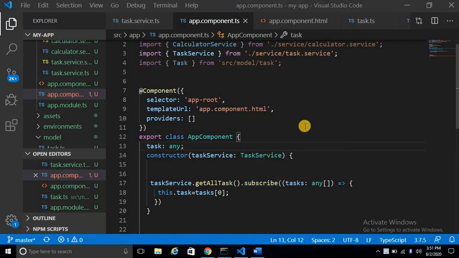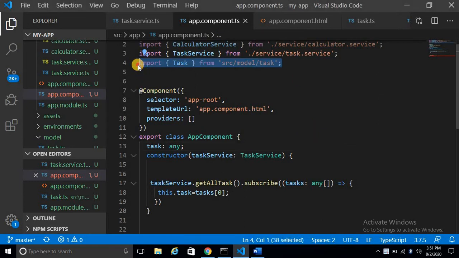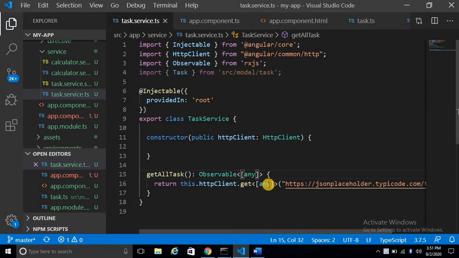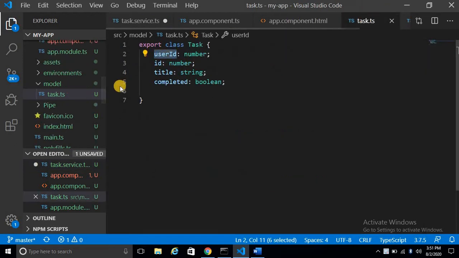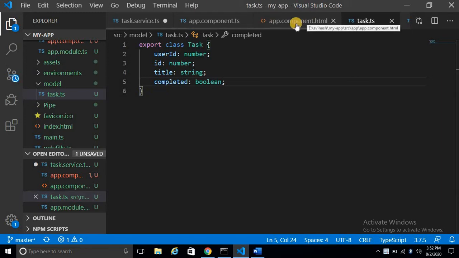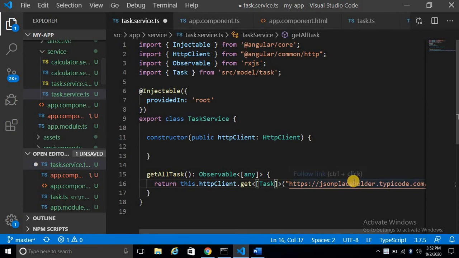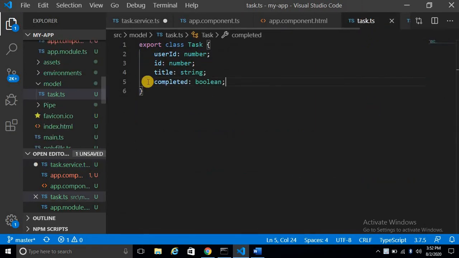Hello friends. In the last video we hit the HTTP URL from the service, and we got an array of objects. But it is right practice to create a model, as I created here under the model folder, and create a class having the same properties matching the response from the HTTP service. So I used the same properties here: user ID, title, and completed.